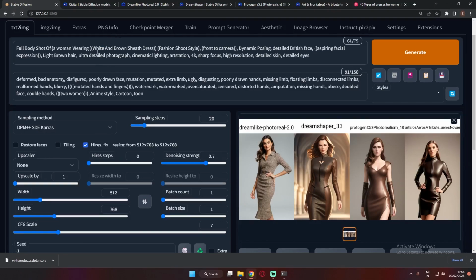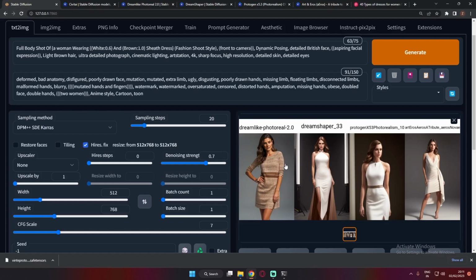This time I'm messing with the prompt. I just added the color white and brown shade dress, and let's see what result we get quickly. This is the result that we got with this prompt.